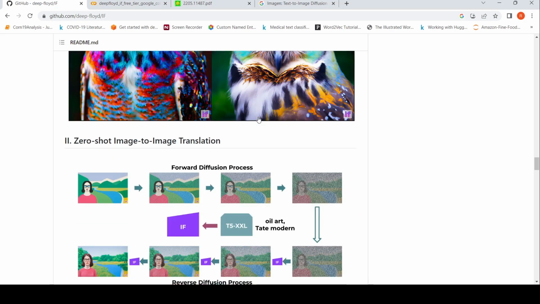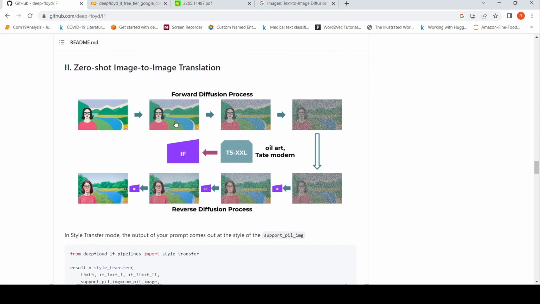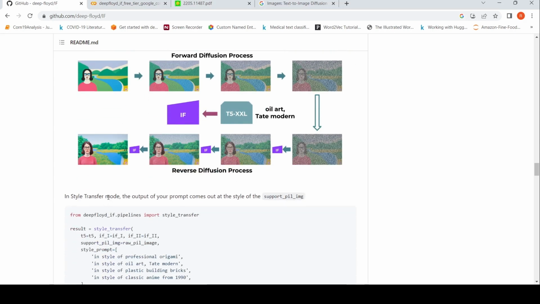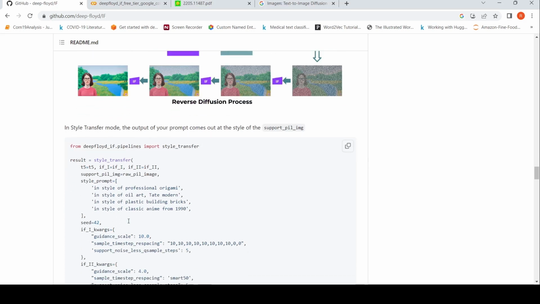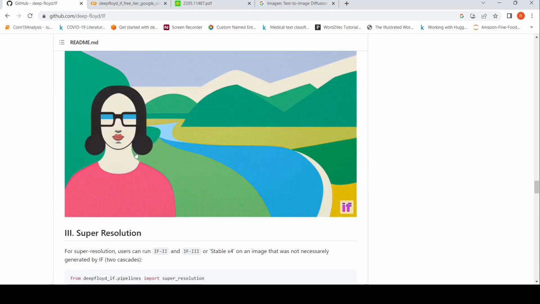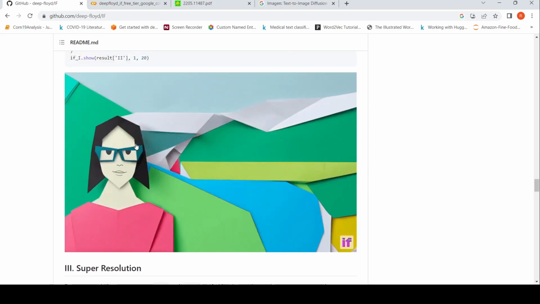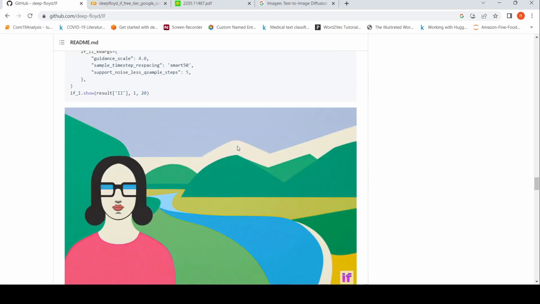Okay. You can also do zero shot image to image translation. So basically given an input image and a text prompt, you can get an output image. So this is like a style transfer mode. The output of the prompt comes out in the style of this particular thing. So here this is the original image, and the style prompt could be like in the style of oil art, in the style of professional origami. So these are the various style arts, and based on that, you can see different images are generated over here from this input image. So you can do that.